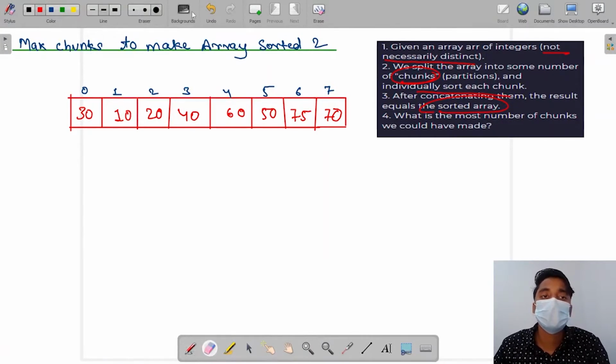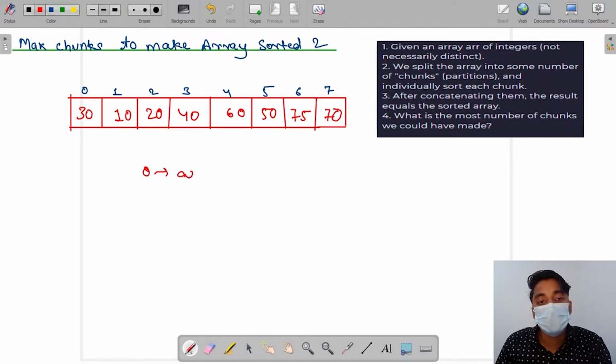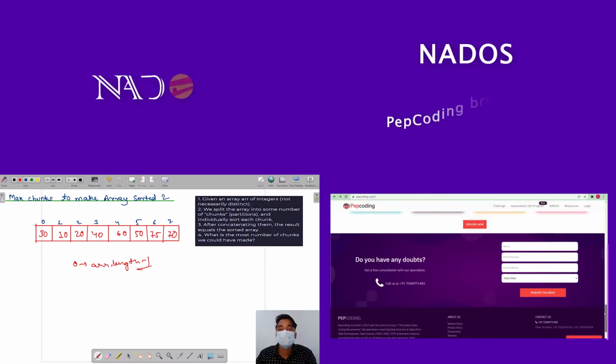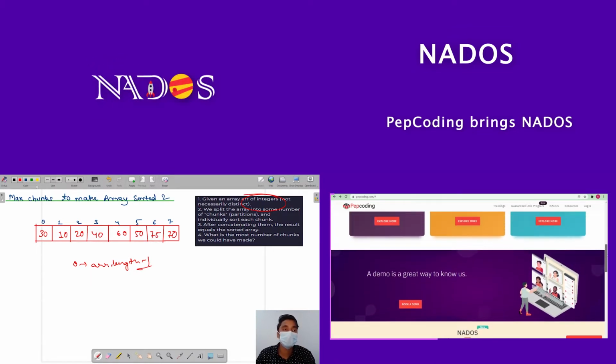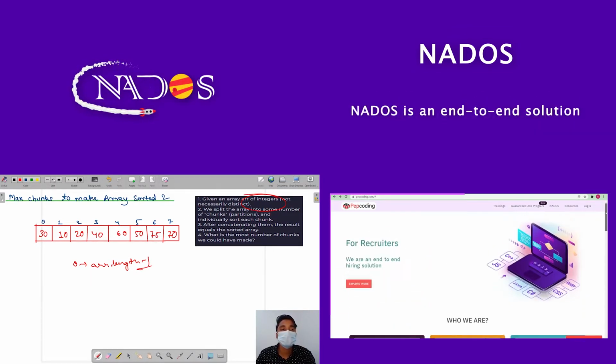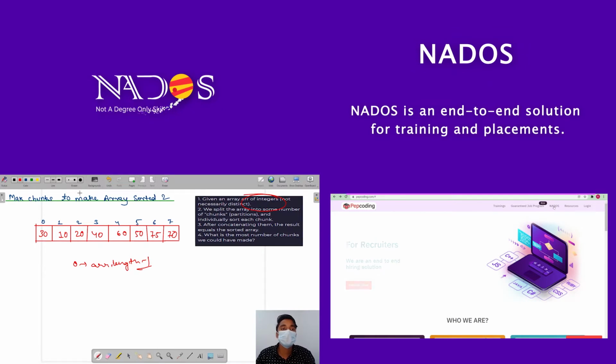So this question is the same as part 1, but the difference is that in part 1 we had the elements from 0 to array.length minus 1, and in this question we have an array of integers, not necessarily distinct values. So this means the values can be repeated.